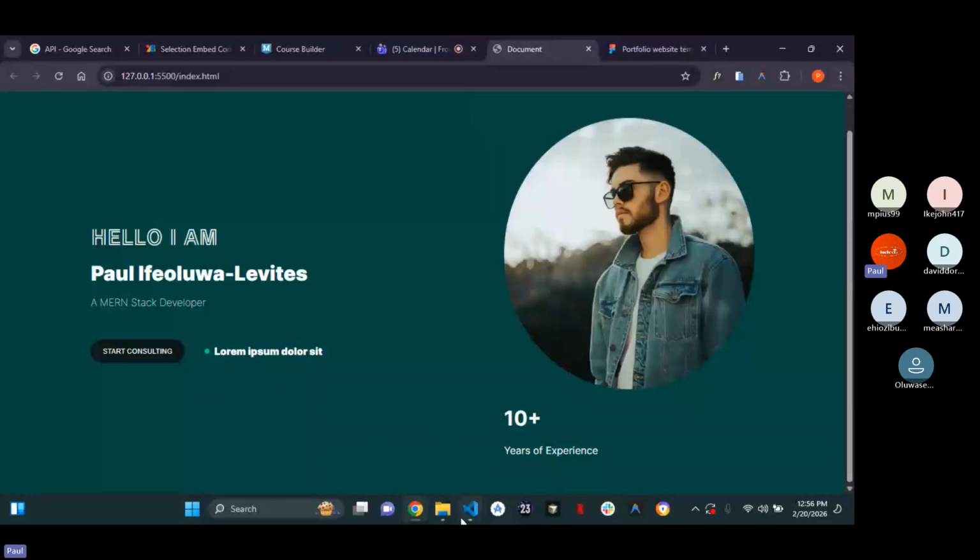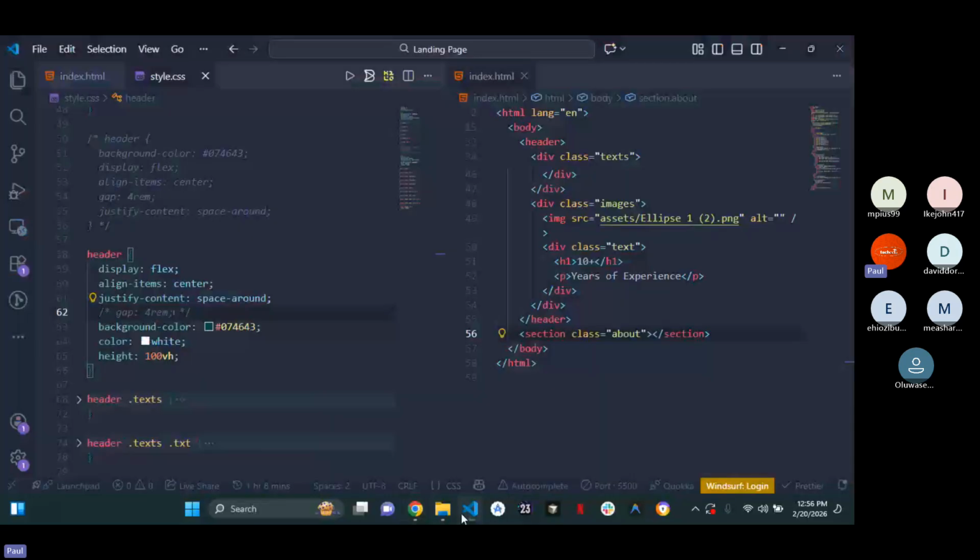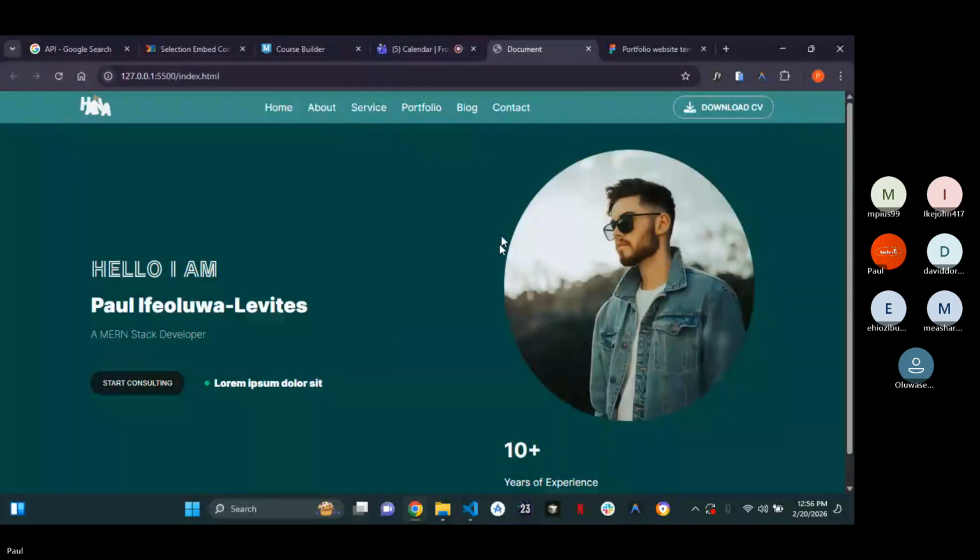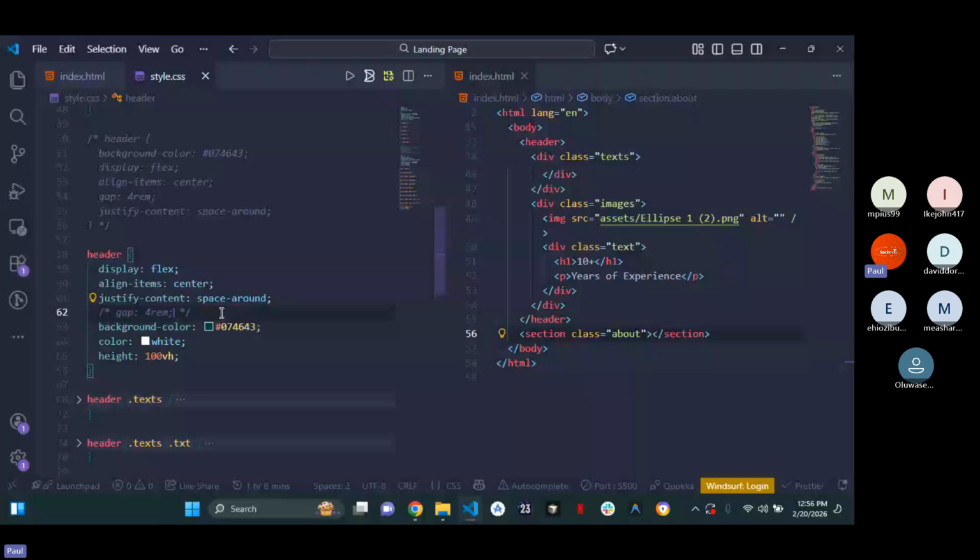I just removed it totally. It's not going to affect it because I already gave it justify-content of space-around, so there's no reason why I'm giving it a gap again. Space-around will automatically give it the space, so there's no need for gap again.